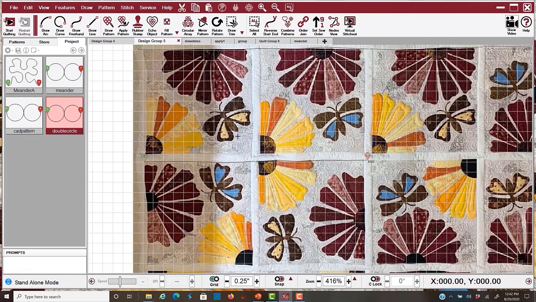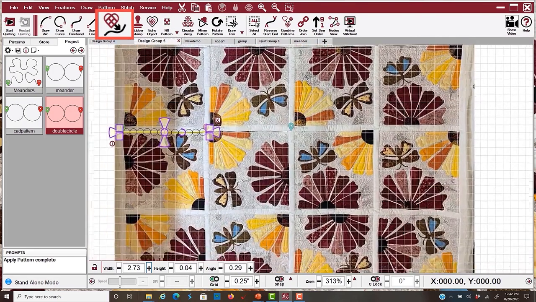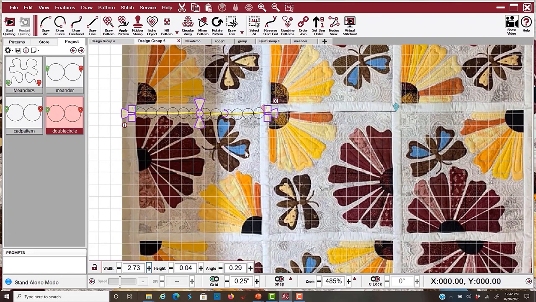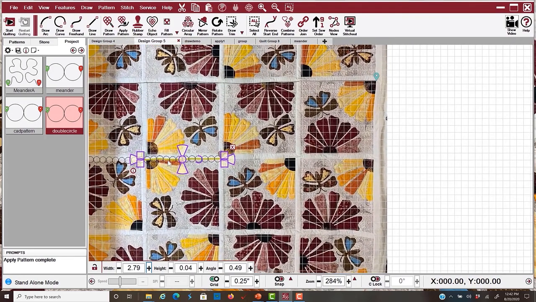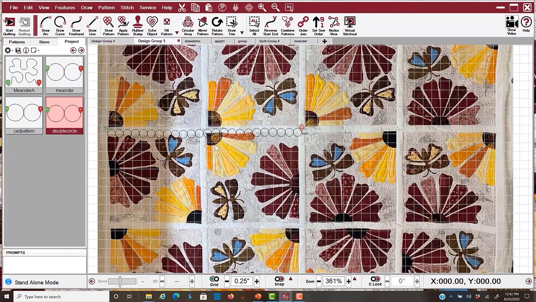Once I get that done, all I have to do is size my circles, highlight my circles, highlight the line, and say Apply. The first thing you want to do after that is delete the original line. So I'm going to do the next one. Apply the pattern to the line. Delete the line.